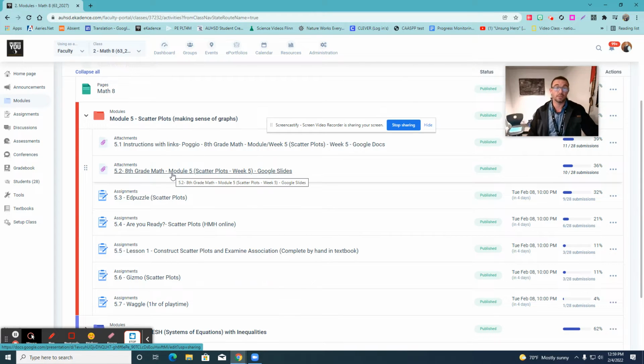5.2 is always going to be the Google Slides that we use in class that are really important for instruction. This is where I go over tips about, for example, system of equations or graphing or transformation with geometry. This is really where you're going to want to look at it for study purposes.